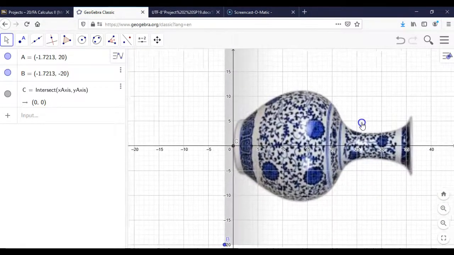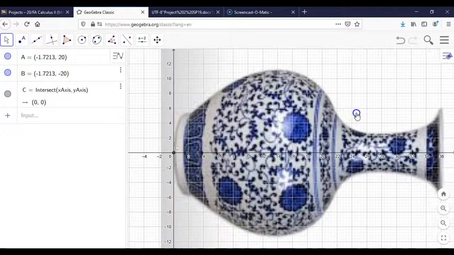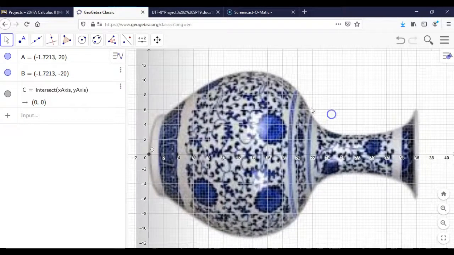Well, basically we're doing some regression here. Geogebra will do that for you. What we're going to do is just plot a whole bunch of points along the border of the top half of your vase, right? So let's do that.